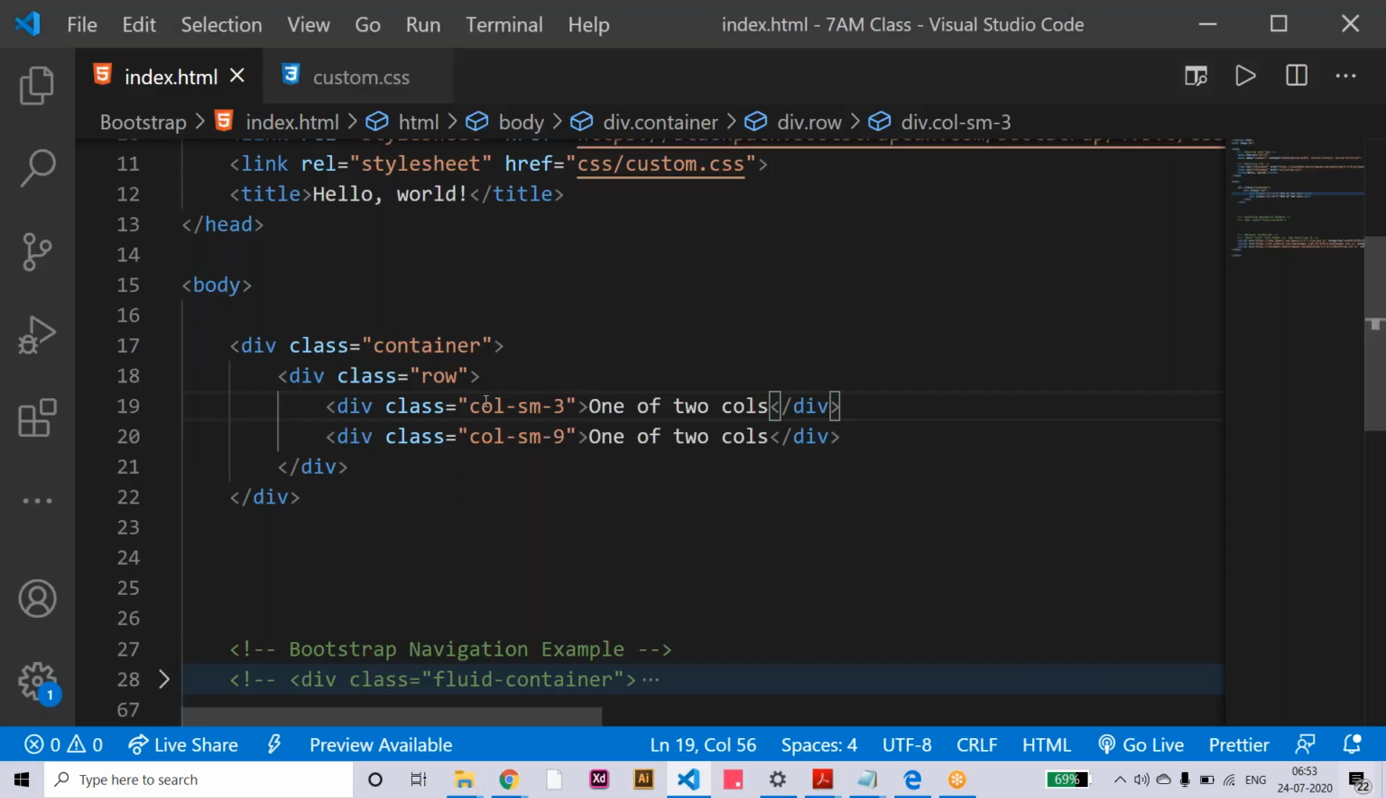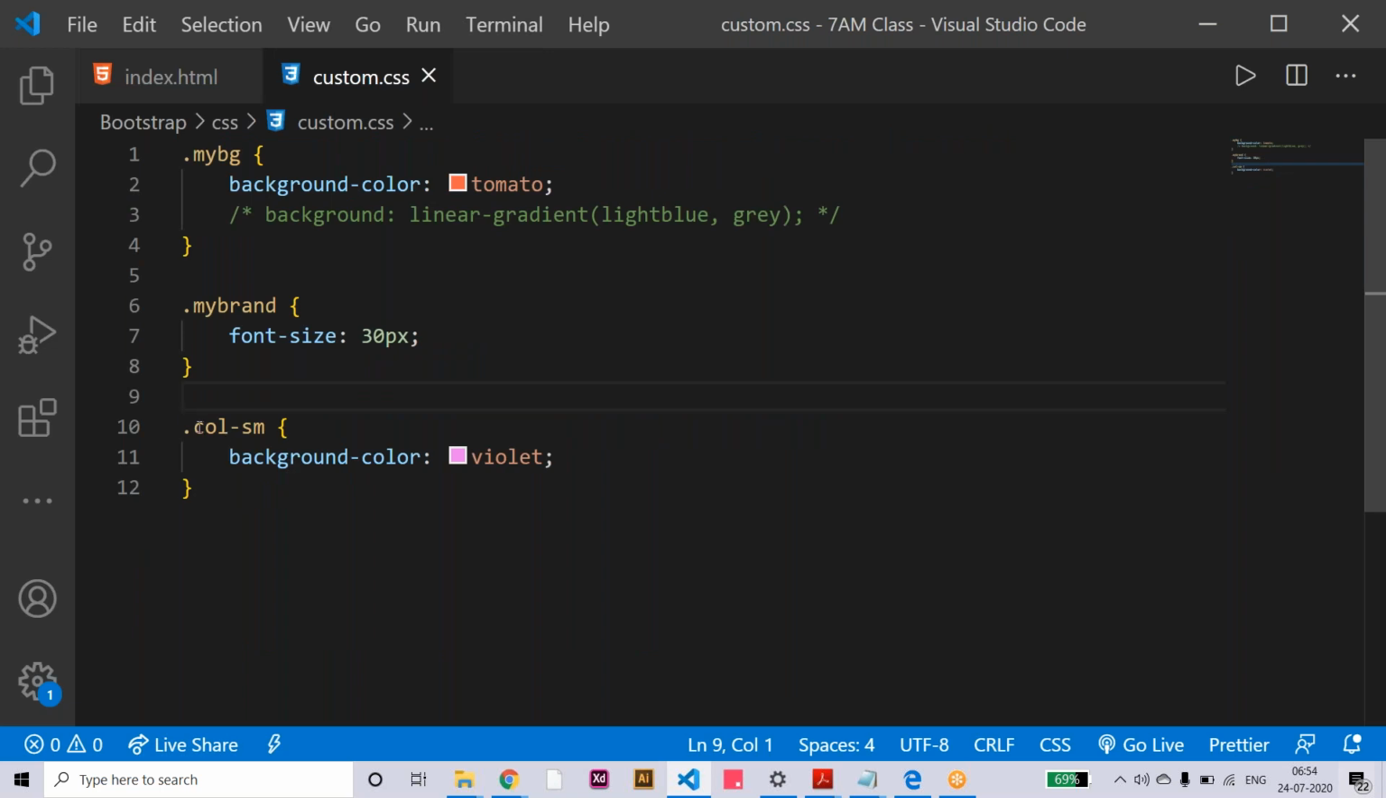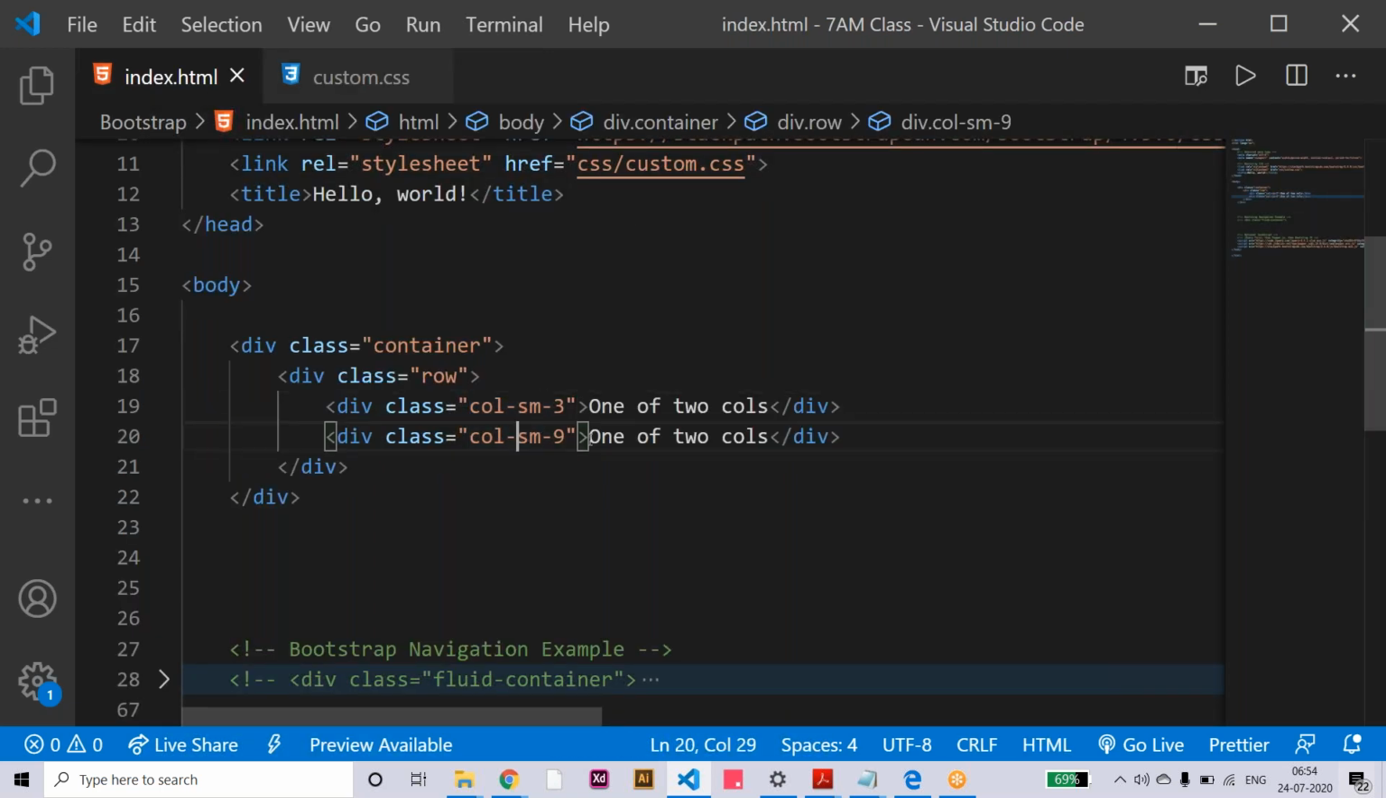Yeah, of course. The class was changed, right? So we apply the background color for the col-sm only. For col-sm-3 and col-sm-9, it is not the background color. The column width is changed. So the first column is 30% and the second column is 70%. Okay, so two unequal columns.